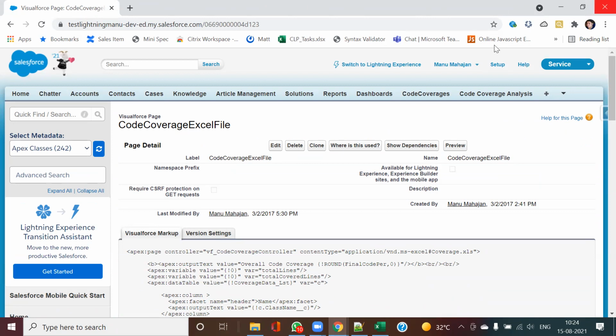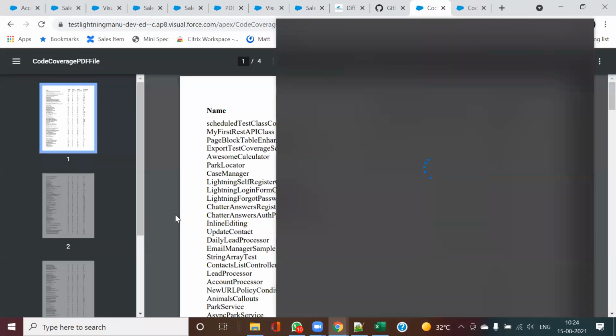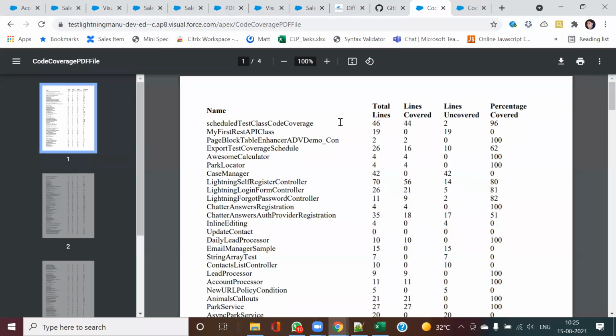Similarly, for PDF, I click on it. Something can be done here also. So this I can also download.